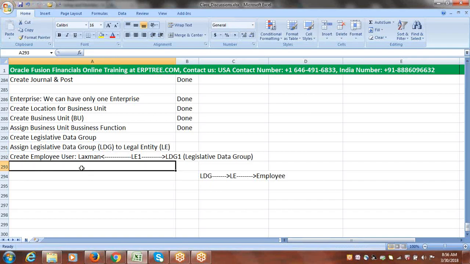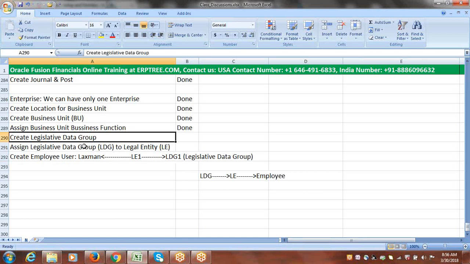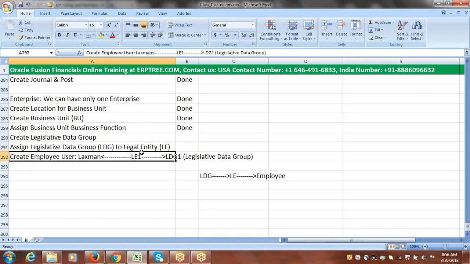process. That's it. We'll go and see how to create the legislative data group and how to assign the legislative data group to the legal entity. Finally, how to create the employee user by selecting the LE and BU. These are very simple definitions. We'll go through it and move on to the next step.